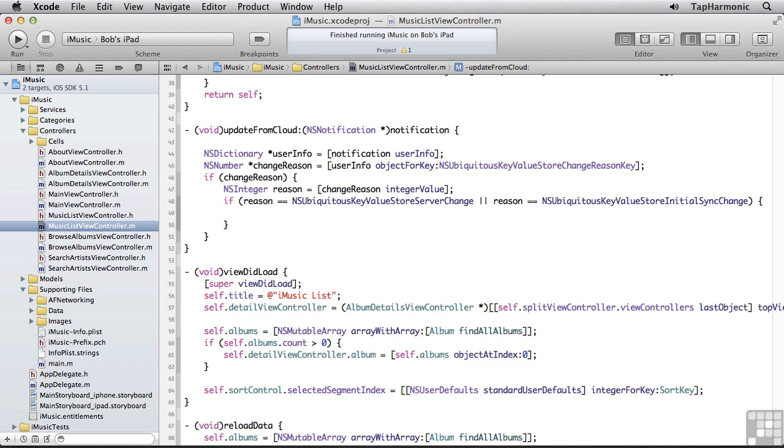And then I want to check if the reason that I've received this notification is that an actual external change happened, or if this is the first time this application's been synced with iCloud. Then I'll continue on with my processing. I'll then query the user info dictionary again, and this time I want to find out which particular keys changed. Now in our case we only have a single key, but we could have multiples, so we want to find out which ones have actually changed.